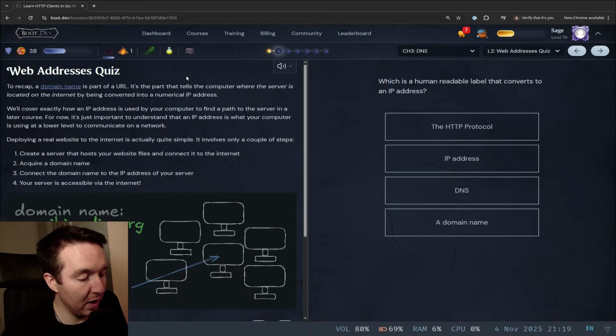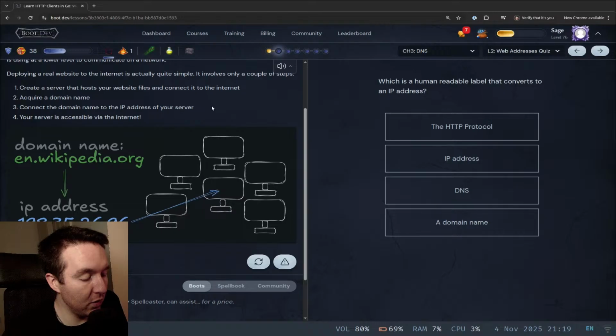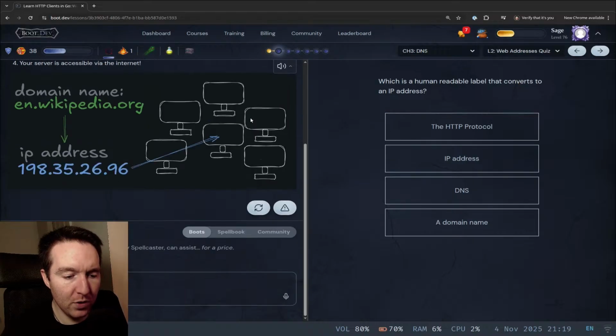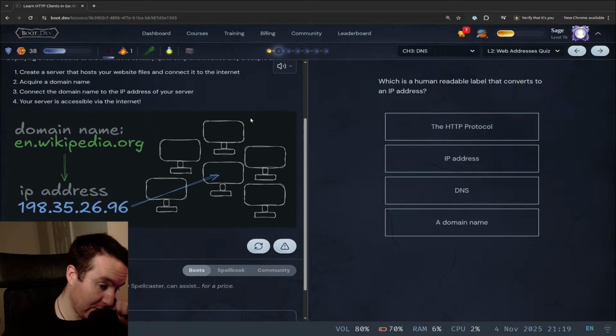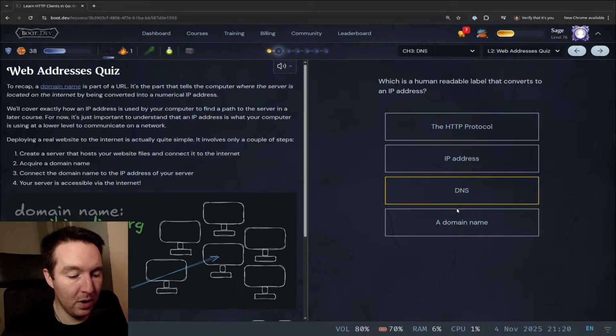Deploying a real website to the real internet is actually quite simple. It involves only a couple of steps. Create a server that hosts your website files and connect it to the internet. Acquire a domain name. Connect the domain name to the IP address of your server. Your server is accessible via the internet. Okay, so it hosts your website files and connects to the internet. Which is a human readable label that converts to an IP address? A domain name.